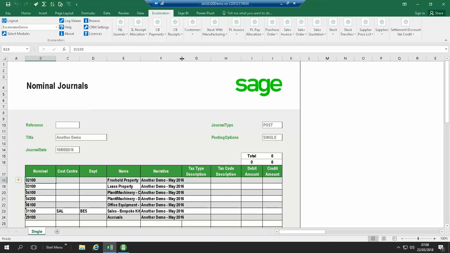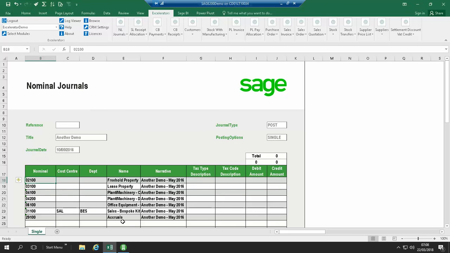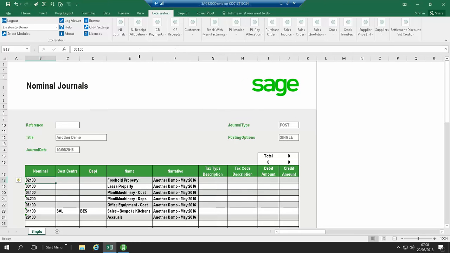So talk very briefly about Excel and what features we have available in Excel. And here I have an Excel function, for example, to sum up my debit amounts. I have another Excel function to sum up my credit amounts, and I have an Excel function for the difference between the two. And here in my narrative I have another Excel function and it's pulling the journal title followed by the month and the year from the transaction date.